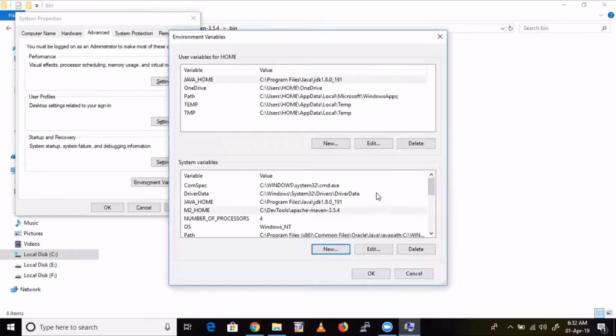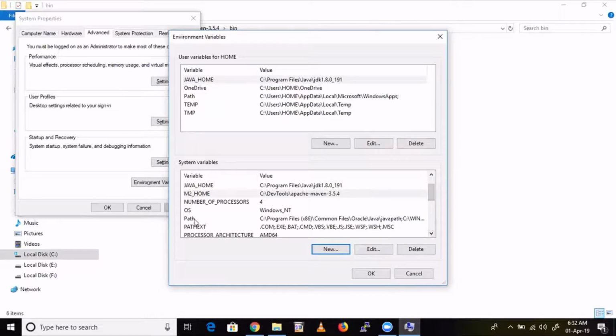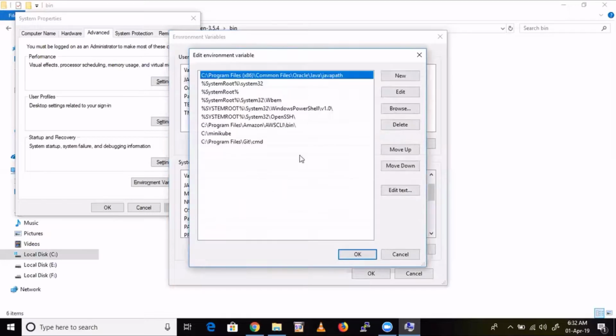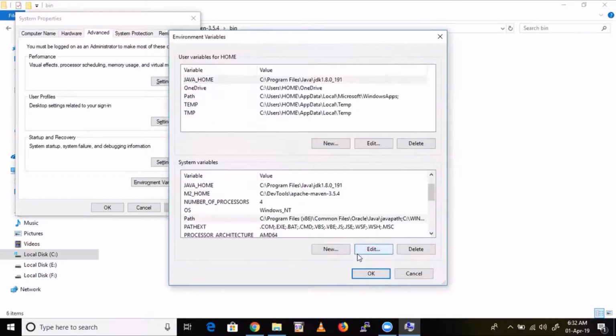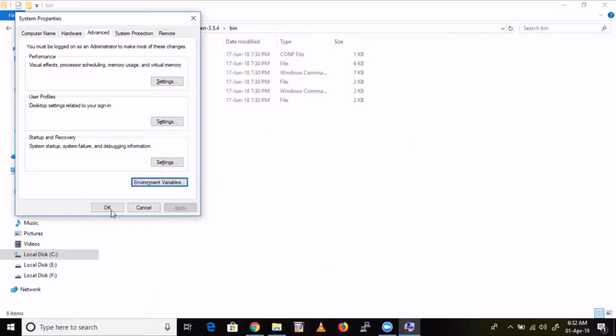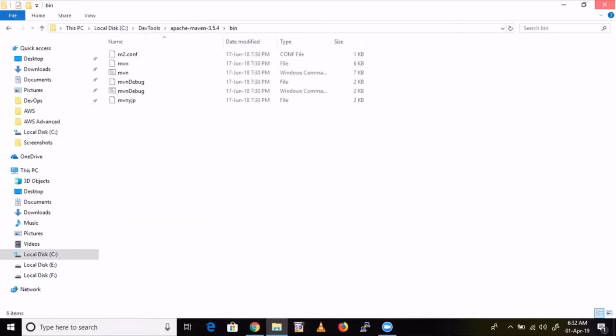Now here, if you scroll down in the second box itself, you can see one option called PATH. So just open that one, double click on that. You can find something like this. Just click on new here and paste that copied path, the bin directory path. Now click on OK, OK, OK. And close this one.